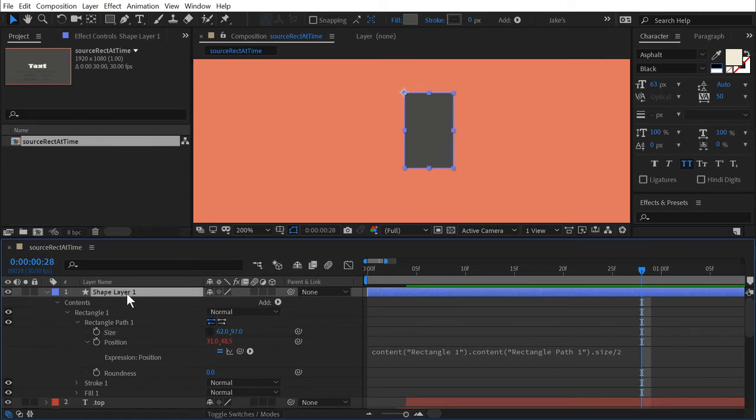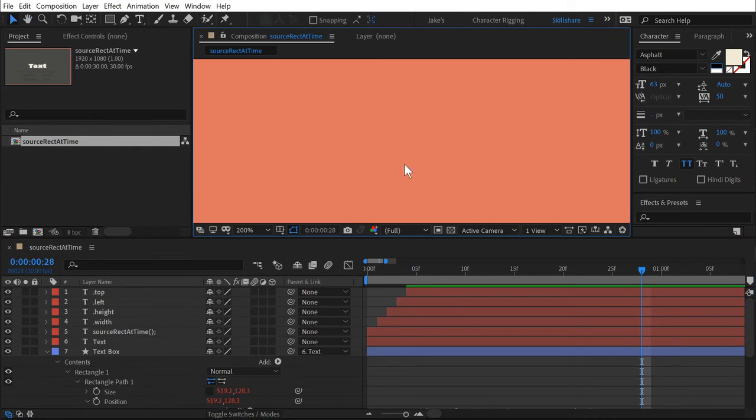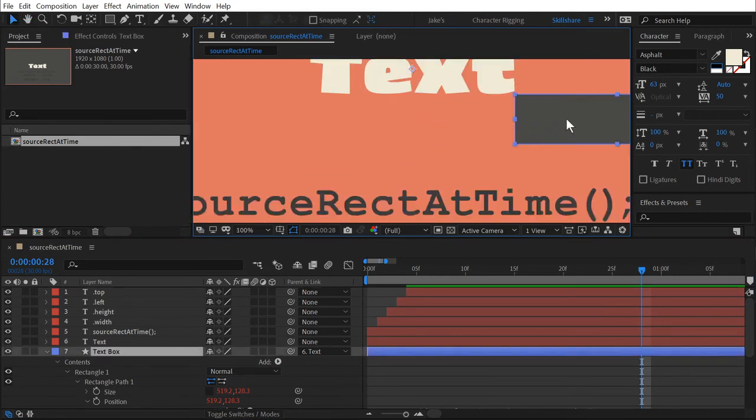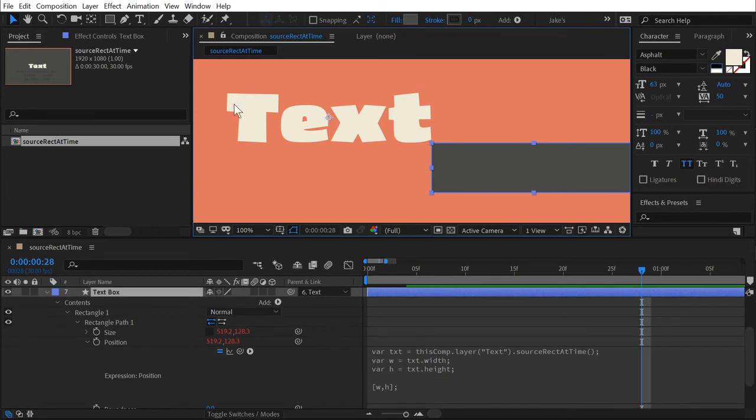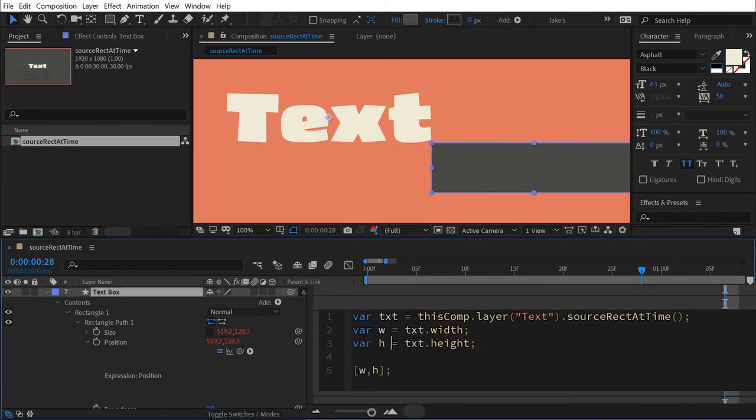All right, so that was the illustration. Now let's actually implement it into our text box. So right now it's scaling from the center, but we want it to scale from the top left corner. So let's just go back into our expression and add divided by 2 to the end of the width and the height values for this sourceRectAtTime. That's all I need to change.